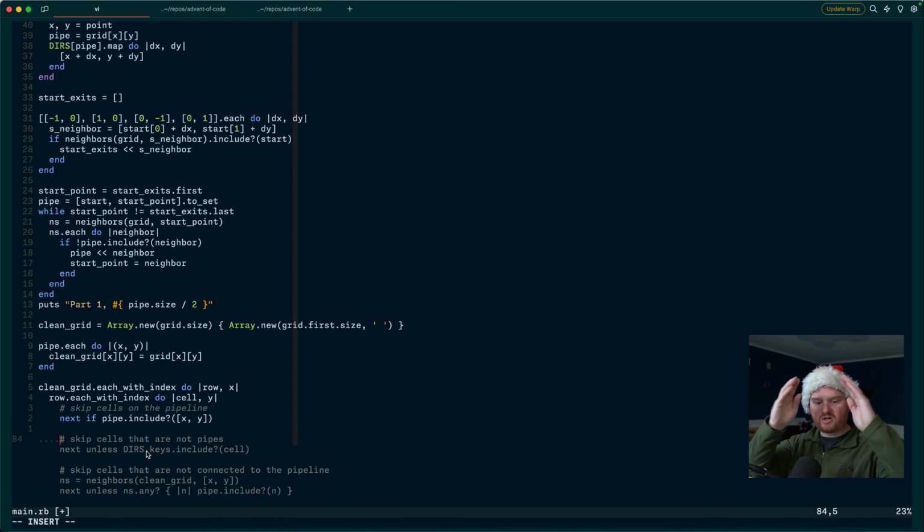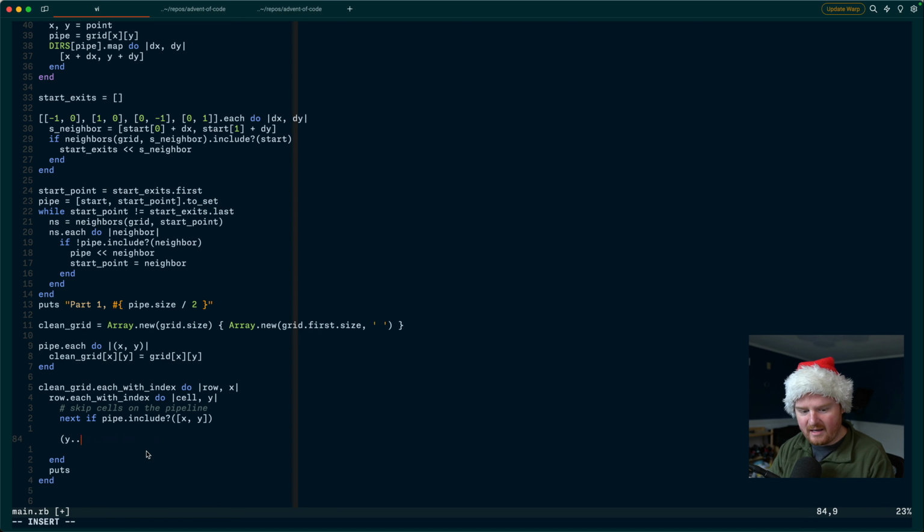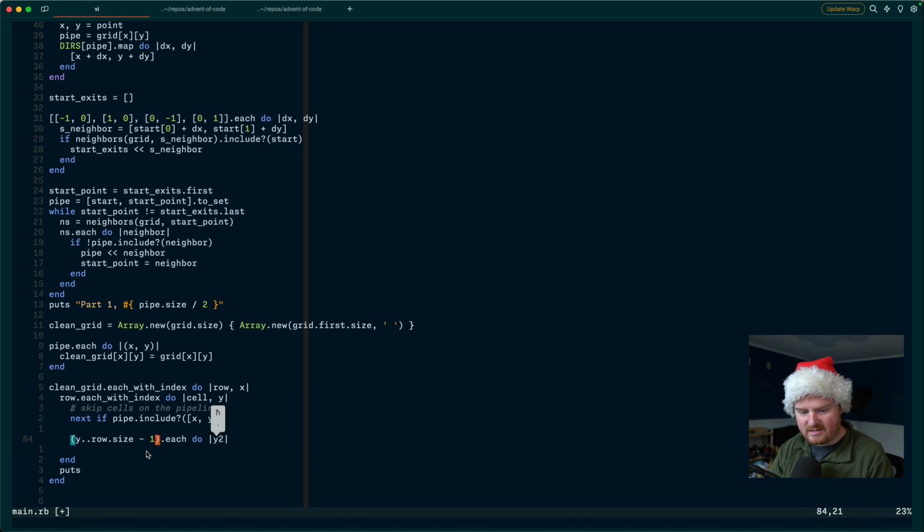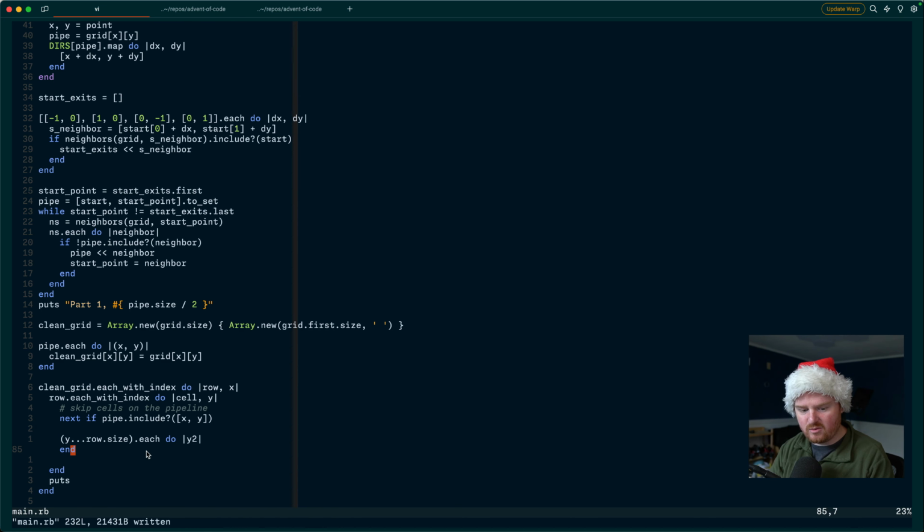Okay, so now we're going to start from the point of the cell and work our way all the way to the end of that row. So what we want to do here is Y up to row.size.each, and that's going to give us a new column, right? And as we're going through, we want to count north facing blockers and count south facing blockers.